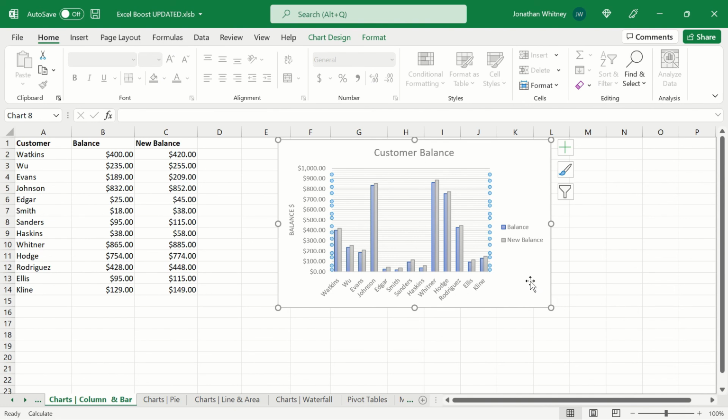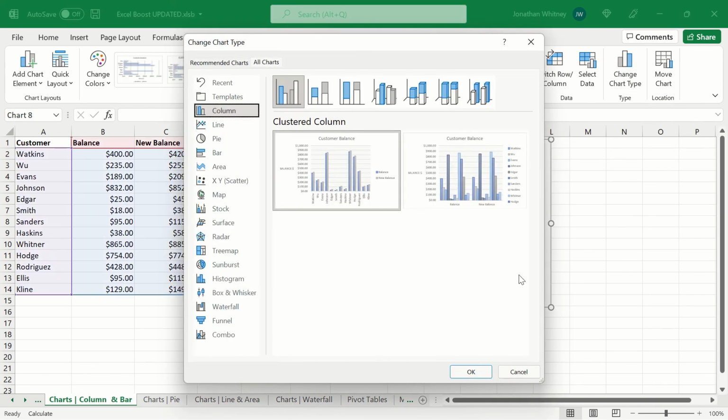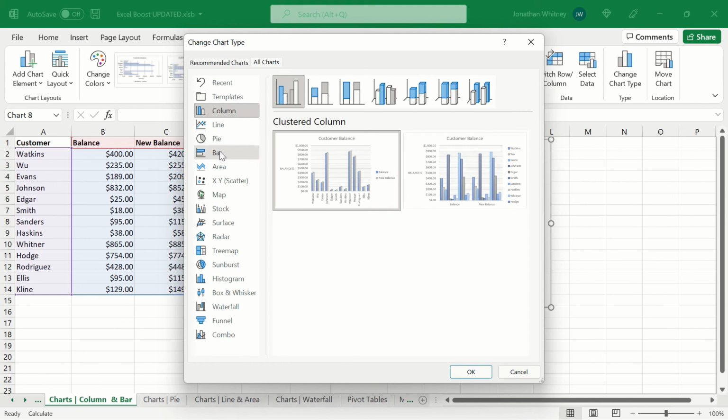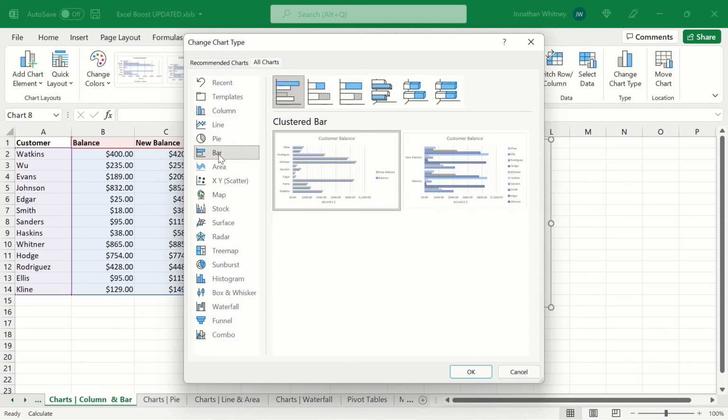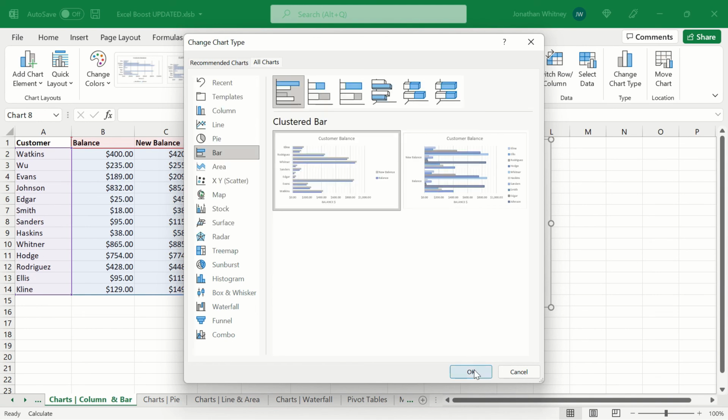But let's say that we want to go from a column chart to a bar chart. Let's come back up to the chart design tab in our top ribbon and let's click on change chart type. And this pulls up a dialog box that shows us all of the different chart types at our disposal. Currently, we're using a clustered column, but if we want to switch to a bar chart, we can click on the bar chart option and we have a clustered bar here. Let's zoom in on that to see how it looks, and that looks really good, so we can hit OK.